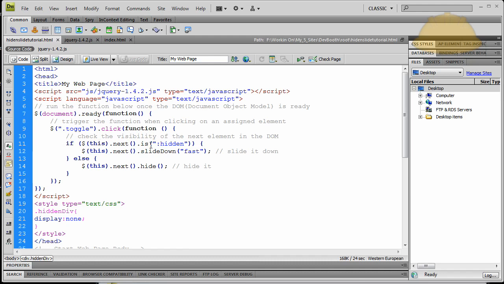If this next element is hidden, then we slide it down using this line of code, which means this next element slide down. Here we're telling the jQuery library to run the slide down function with the value of fast as the variable being sent through that slide down function. Now if it happens to be down already, they've already clicked it and it's showing, that means we want this function to toggle it to slide back up or hide the content.